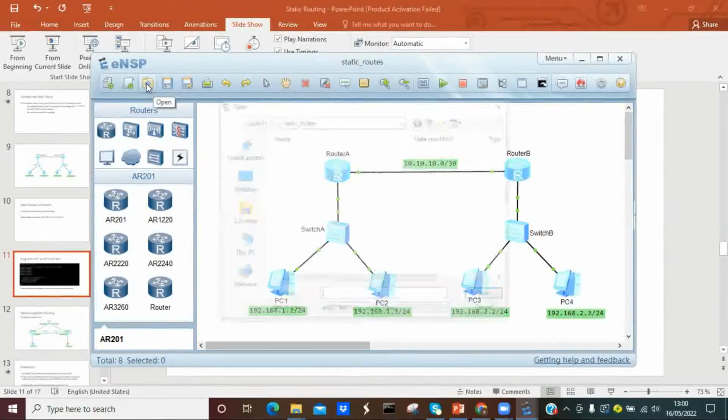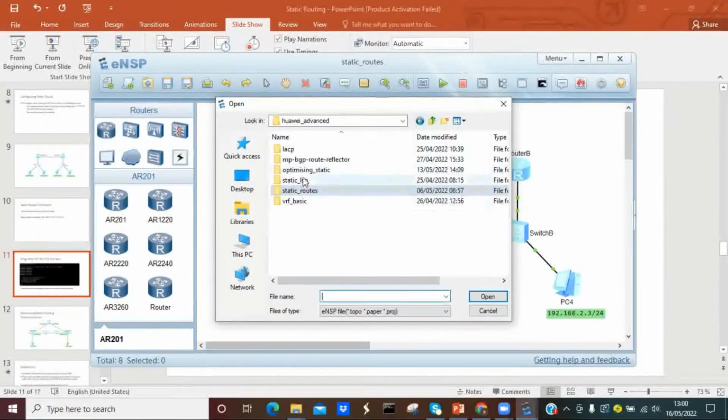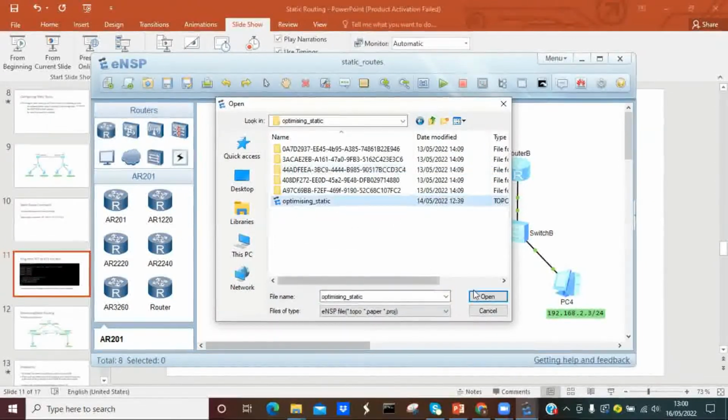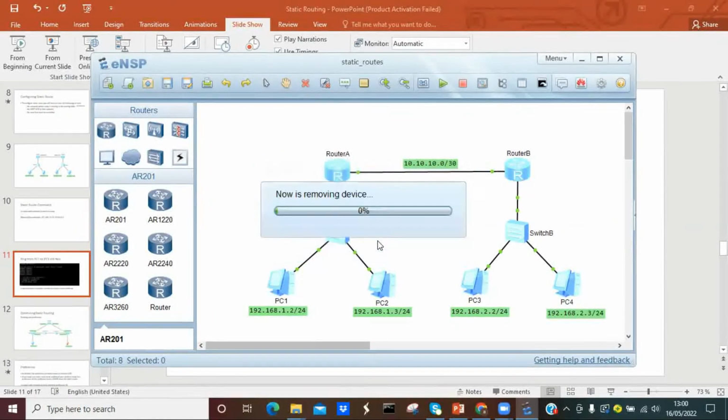So let's switch gear and talk about how to optimize static routes using preference and bidirectional forwarding detection.